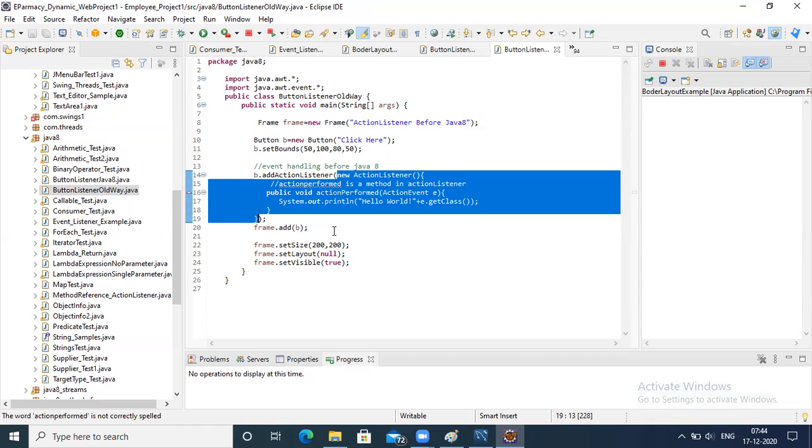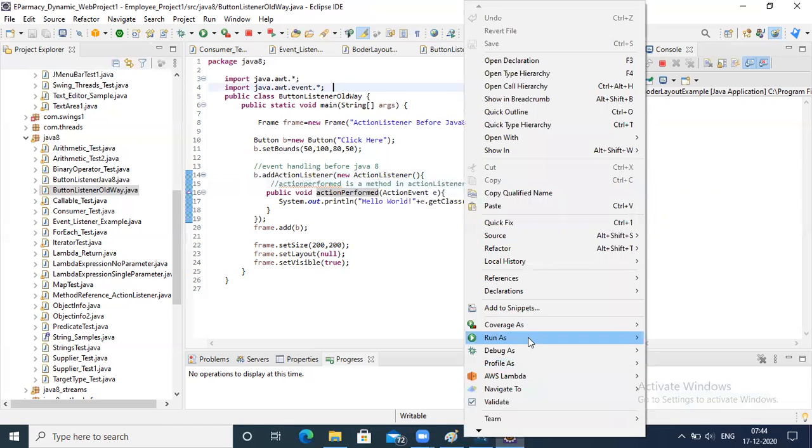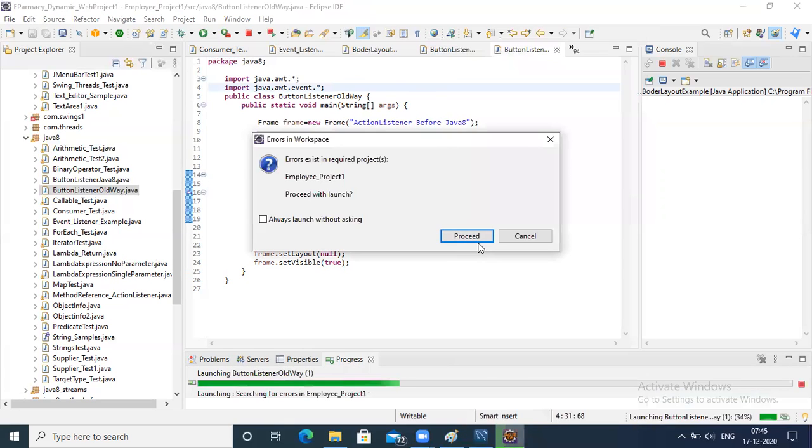This is the way we used to handle events before Java 8. Before Java 8, we used anonymous classes. Now this is a major change in Java 8.